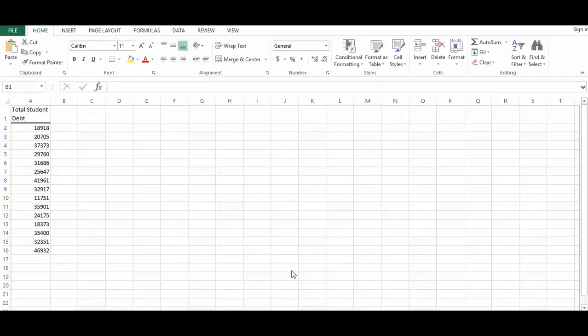In this column A, I have a random sample of 15 data points that represent the total student debt of 2014 college graduates. And what I want to do is use this data and come up with the descriptive statistics.